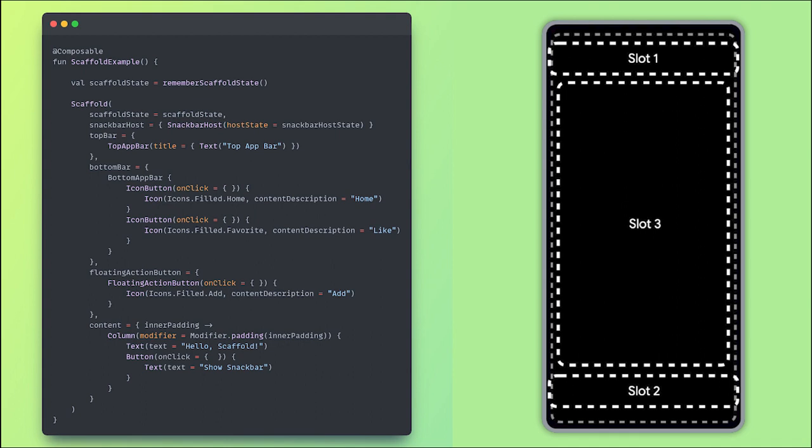The Scaffold is a top-level component in Jetpack Compose that provides a framework to implement the basic material design layout structure. It provides slots for a navigation bar, a floating action button, a drawer, and other user interface components. A scaffold manages the layout of these components for you, so you don't have to worry about how the fab should move when a snack bar appears or how the drawer should animate on screen.